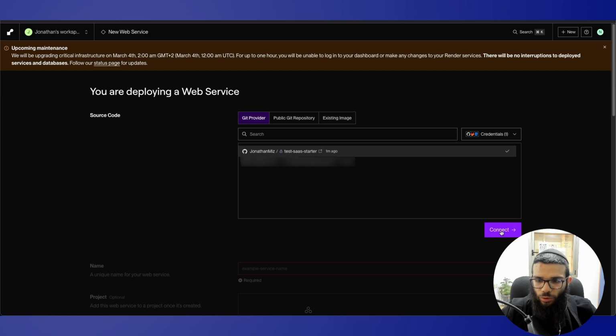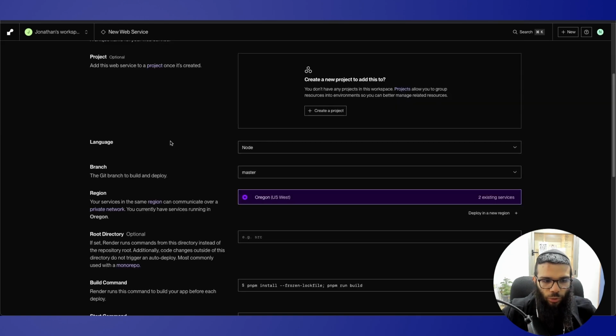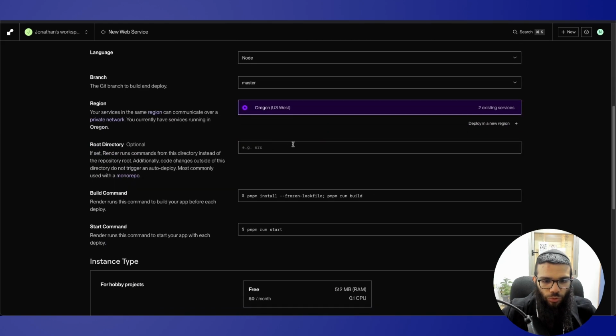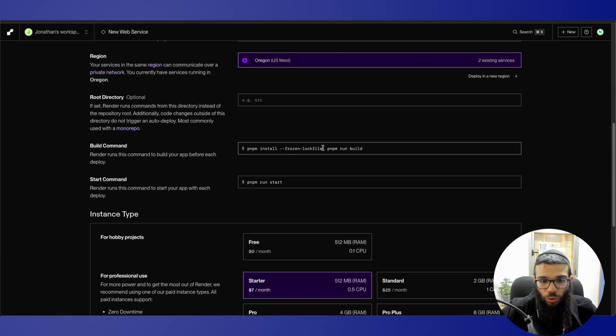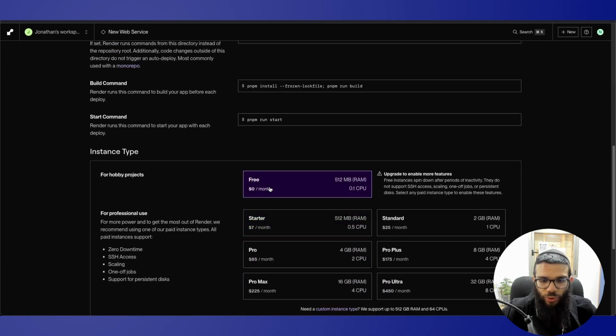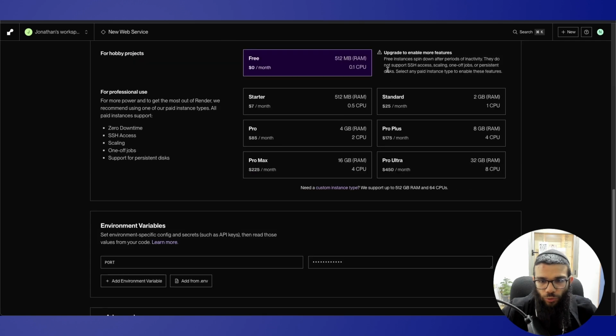We click on that, we do connect. We're gonna keep language node, branch master, root folder, we're not gonna touch it. We also already see that we have the build command and the start command. We're gonna use the free instance in this case. And of course it's limited, but we use it for free for now.